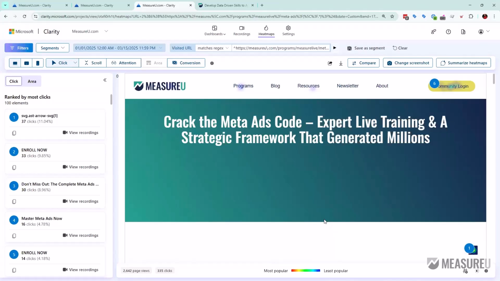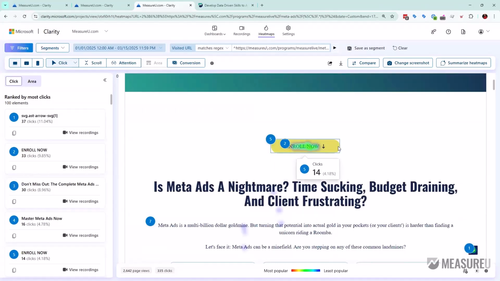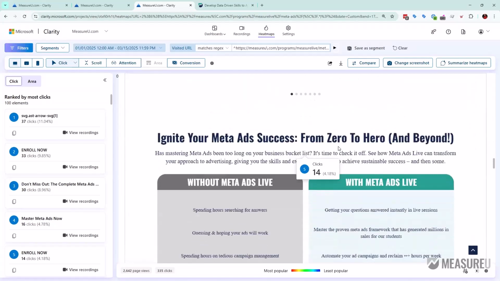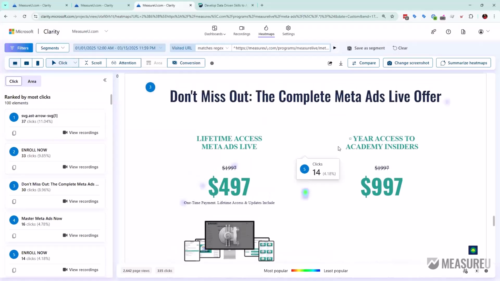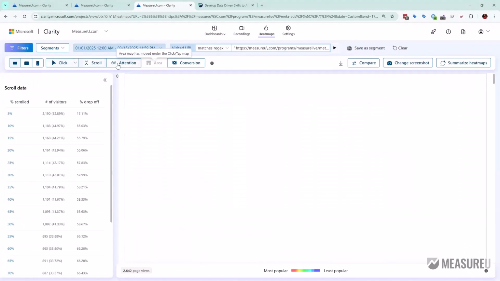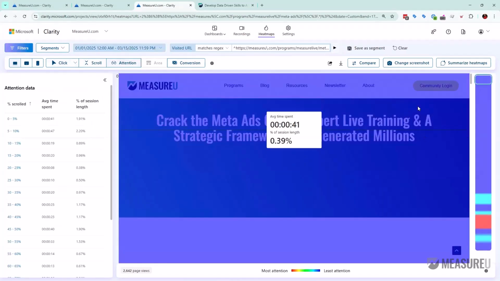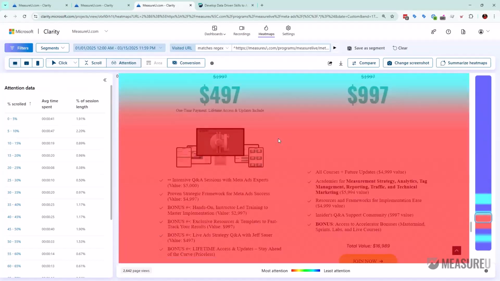So the question we came to Clarity with was, why aren't they going to the cart? We see the second most clicked thing is this button where they're choosing to enroll now, but then we come down to where it would take them, and they're like, whoa, I don't want to. What's going on? Is it the price or what could it be? Then we were able to discern, again with scroll and attention heat maps, look at this. They jumped straight down, and they spent most of their time here.